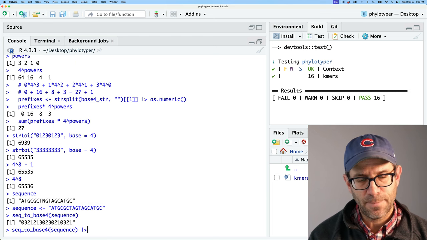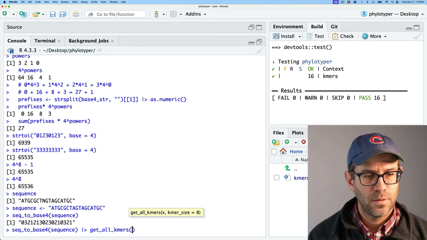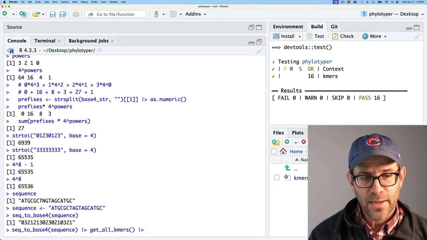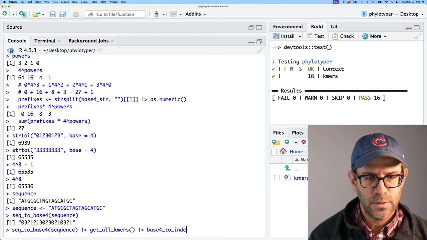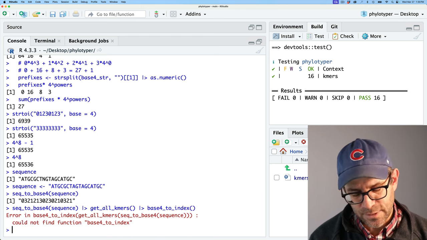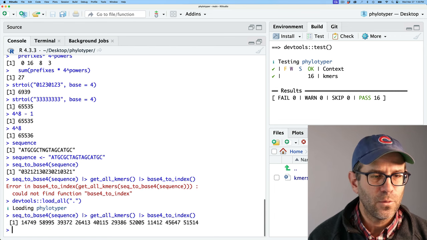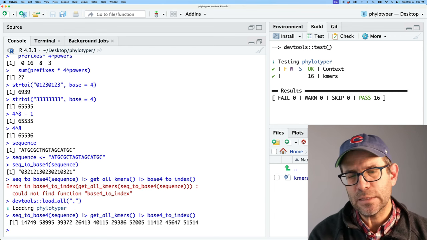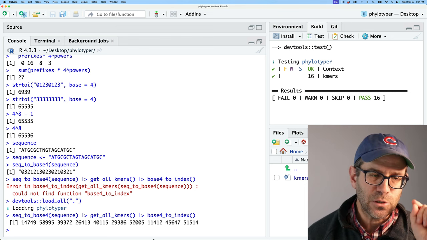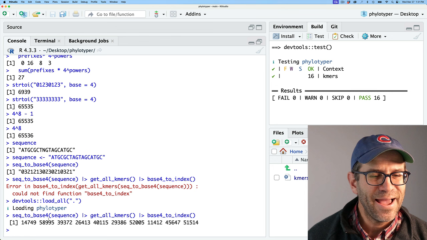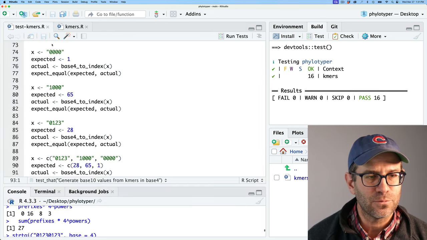That gets us that. We could then pipe that to get all kmers. And we can then pipe that to base 4 to index. It's going to complain because I need to load everything. If I do load all and then rerun that, I then get all the indices for the kmers in that sequence. All right, so that is awesome. I'm going to basically trust that those are good and that those are right.